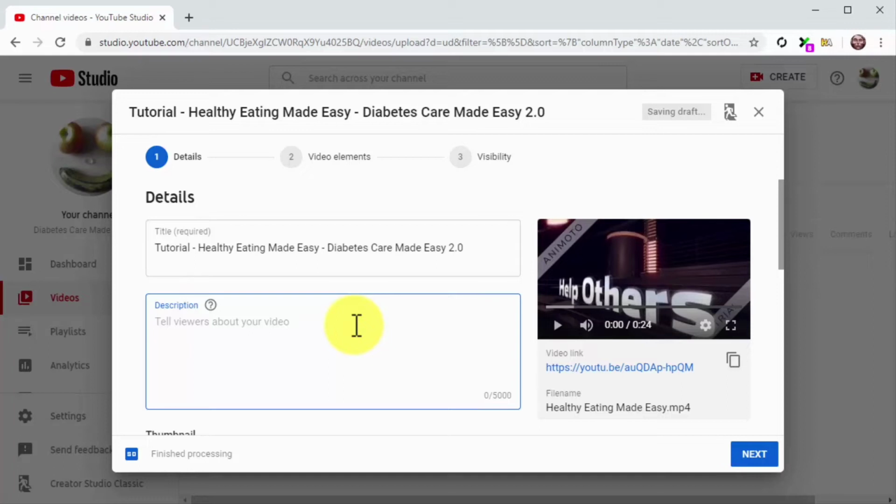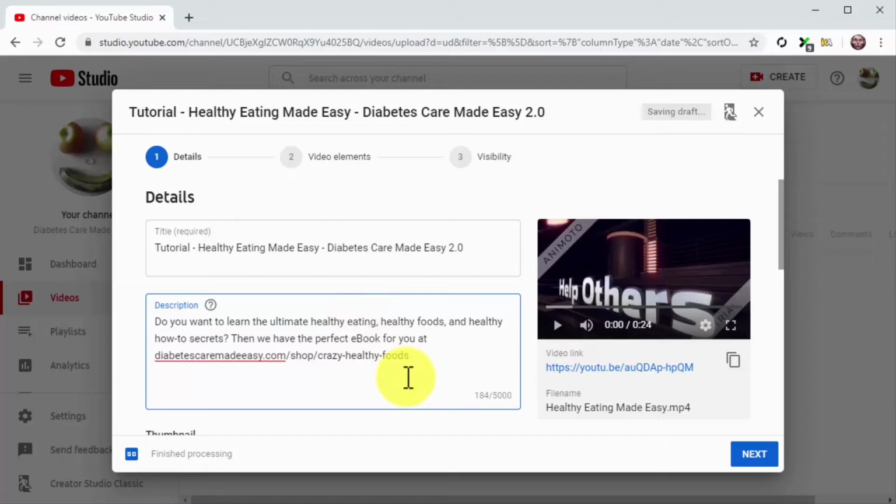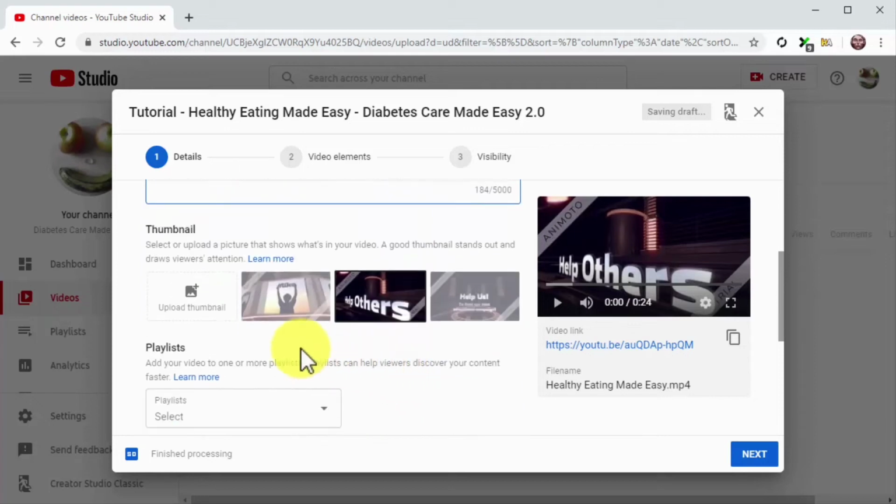Let's now optimize the description. The strategy here is simple. Compose a description that is 250 characters long. Include all of your target keywords and search terms on this description and your product URL at the end.